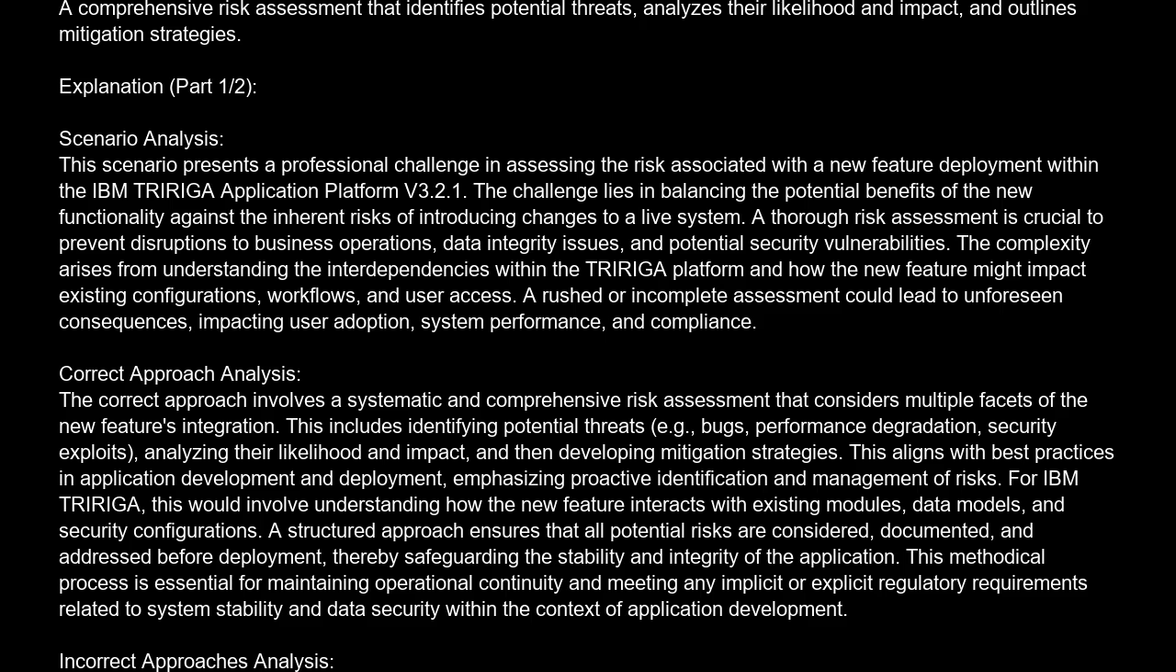A thorough risk assessment is crucial to prevent disruptions to business operations, data integrity issues, and potential security vulnerabilities. The complexity arises from understanding the interdependencies within the TRIRIGA platform and how the new feature might impact existing configurations, workflows, and user access. A rushed or incomplete assessment could lead to unforeseen consequences, impacting user adoption, system performance, and compliance.